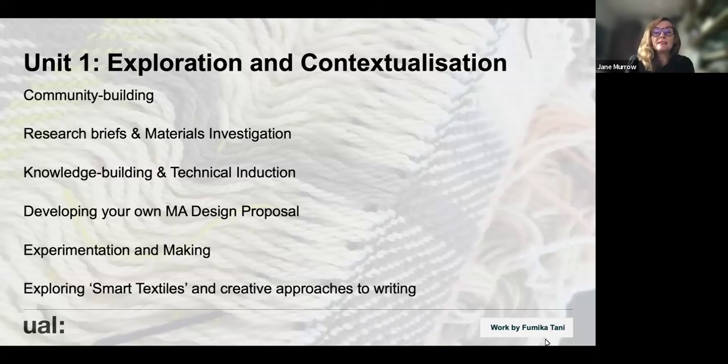Developing your own MA design proposal, that is fundamental to the course and takes you right through the whole course from unit 1 to the end. Experimentation and making is absolutely key, and exploring so-called smart textiles and creative approaches to writing as well.